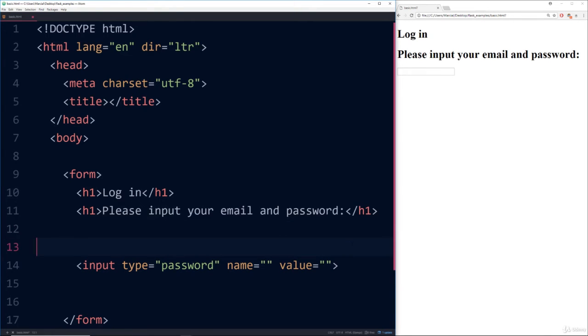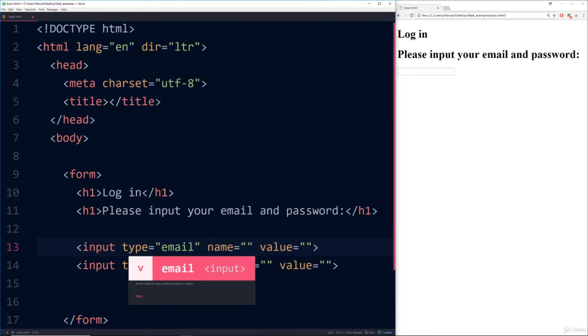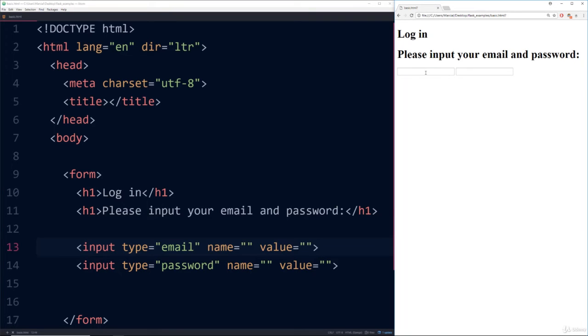So we have an input type of password already. Let's create one more input type for the email. Save this. And when we refresh, now I see one for my email and then one for my password.